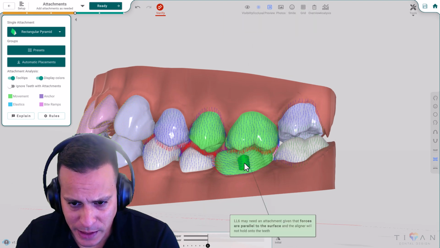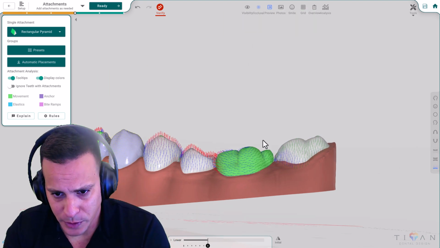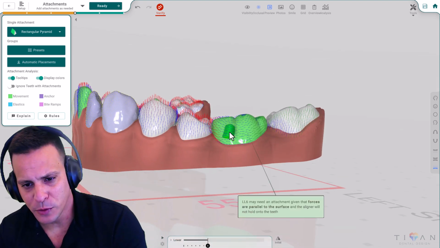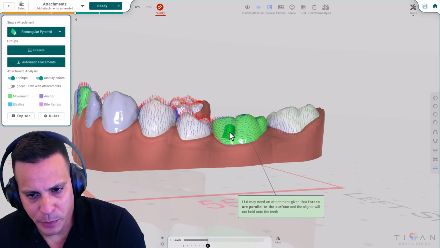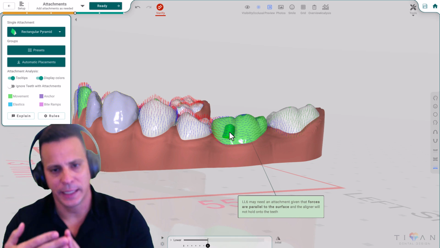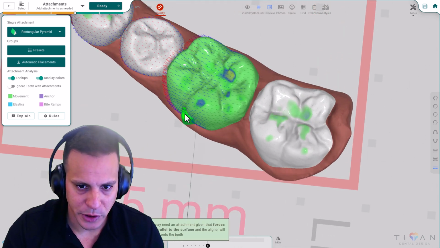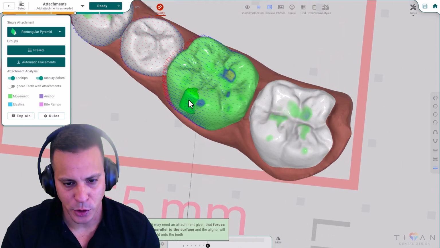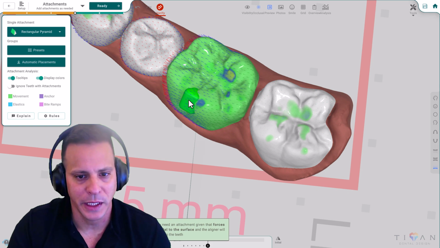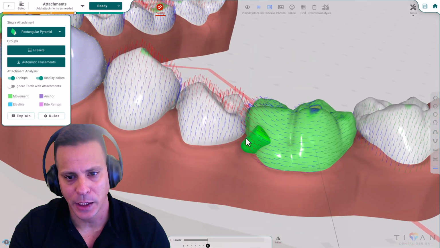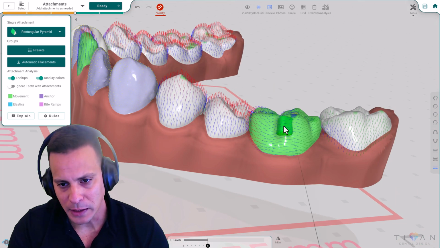Some of them, like in here, when we analyze this one, we just say, hey, in this movement the forces are trying to move it to the side, and the forces are parallel to the surface. So you may need an attachment there, or this may not move. Because it's not an intrusion, you don't need anchors on the sides. That's nice to know.